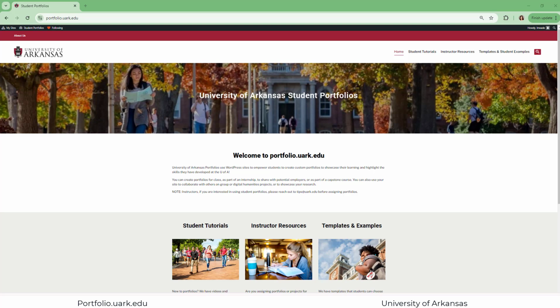Going to show you how to use the portfolio.uark.edu website to create your portfolio. So if you would, please log on to, again, portfolio.uark.edu. In the top right-hand corner, it is going to ask you to sign in.